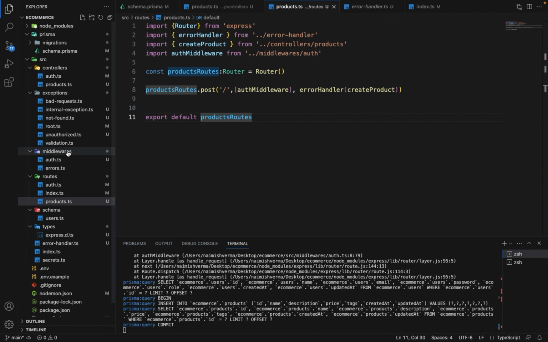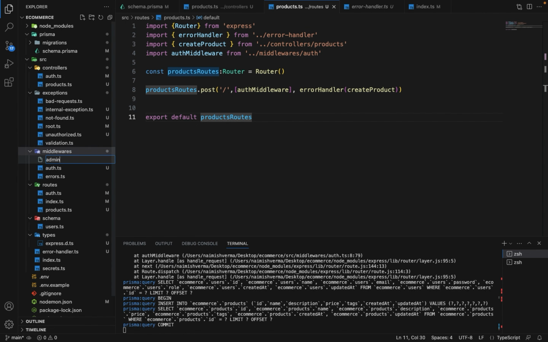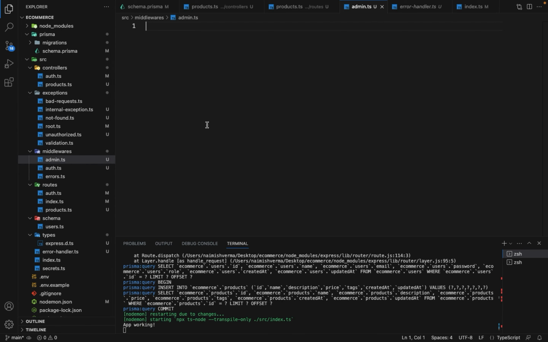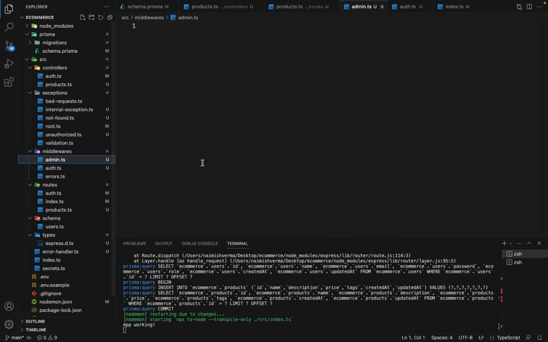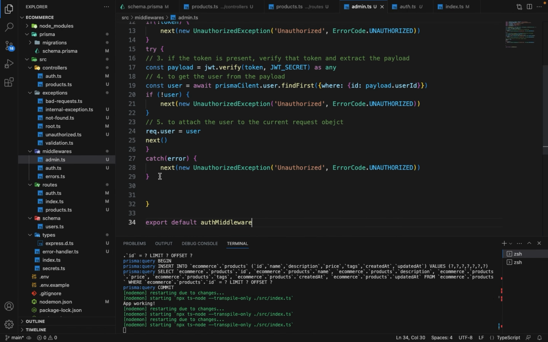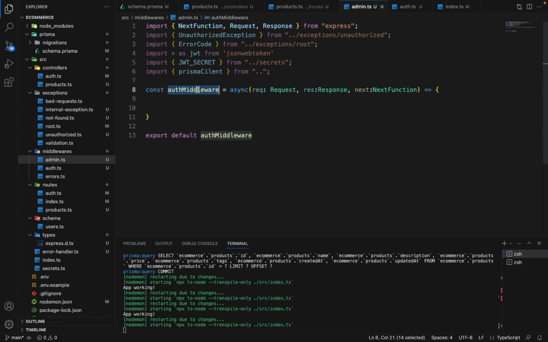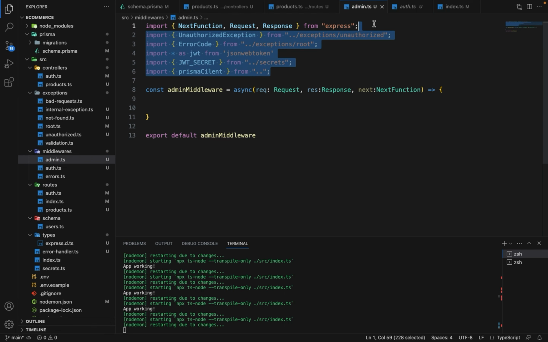Now what we want to do is create a role middleware. So in the middleware folder, we want to create a file called admin.ts. This middleware belongs to the admin. So only admin users are allowed to make this request. So let's copy the boilerplate from here and use this. Let's remove everything from here. We will say admin, we will say admin middleware.